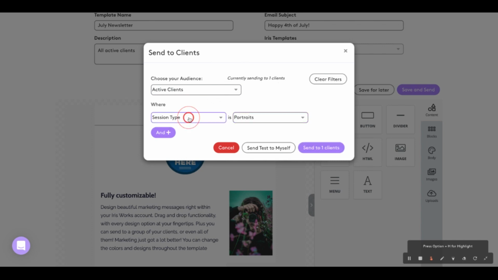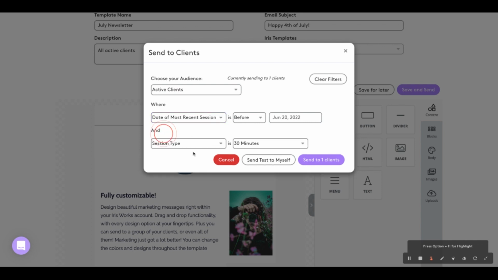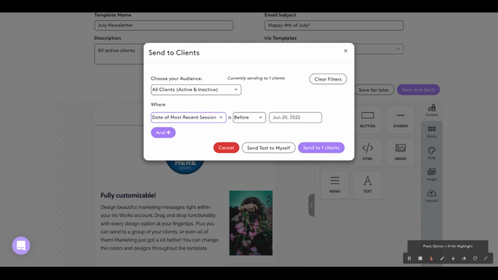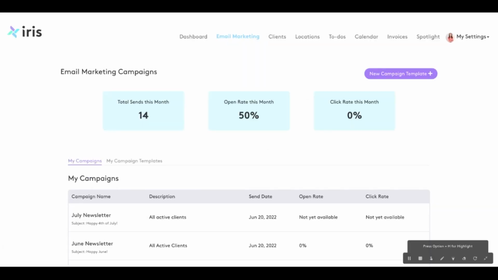But as I make my selections in terms of maybe the most recent session type, for example, or if I choose maybe the date of the most recent session, I can filter on one or both or neither. It's entirely up to me. So you can see here as I've done that, if I need to start over, I can clear those filters as well. Do want to point that out. So if I choose to send this to my clients, it's in this test account, a very small number. I can send a test to myself, which I highly recommend. It gives you the option to see it before you send it. And then when I am ready to do so, I can click Send to my clients.